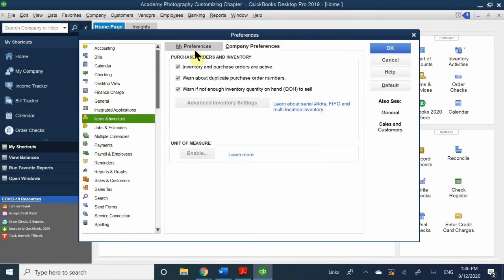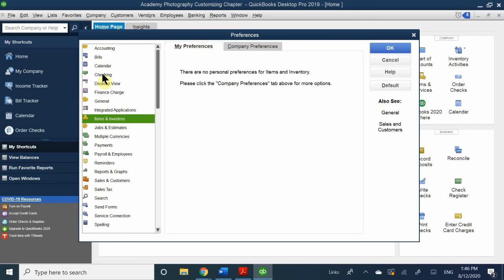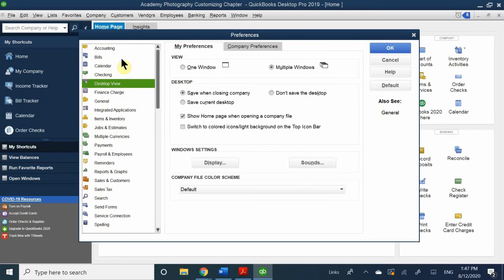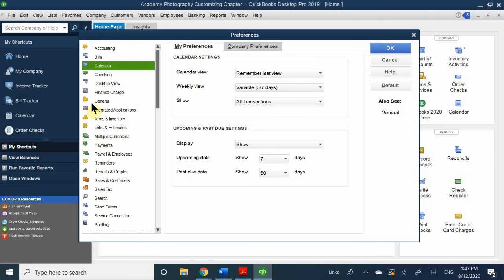If you choose it under my preferences, yes. Okay? Oh, okay. So that means if I use your computer and it has QuickBooks, it'd be whatever settings that you have. Okay.